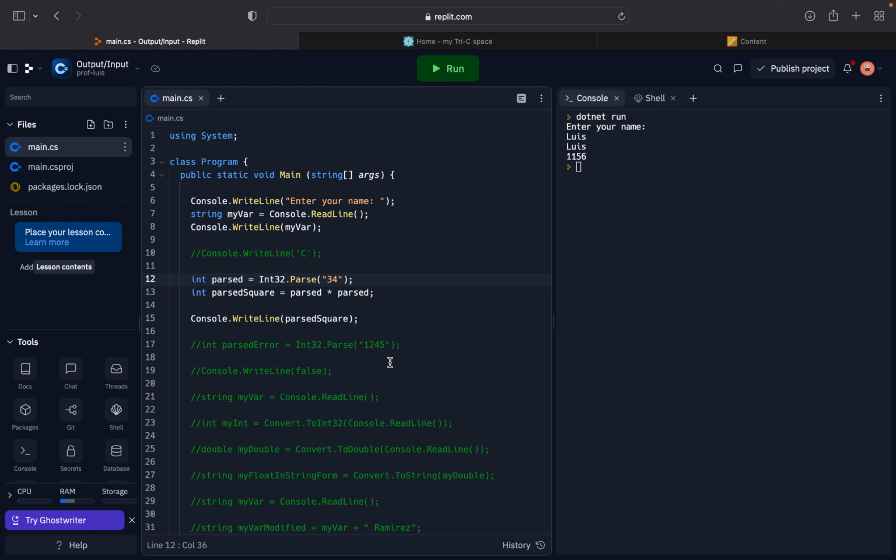Another way to cast is to use Convert.ToInt32. Parse and Convert.ToInt32, they both work. They're very similar, and I'm sure they have different uses, but for our purposes, they're identical. So again, I'm going to come over here, tell it to convert to Int32, run this. It should have the same values. 1156 is what came out before, so we can see that it works.